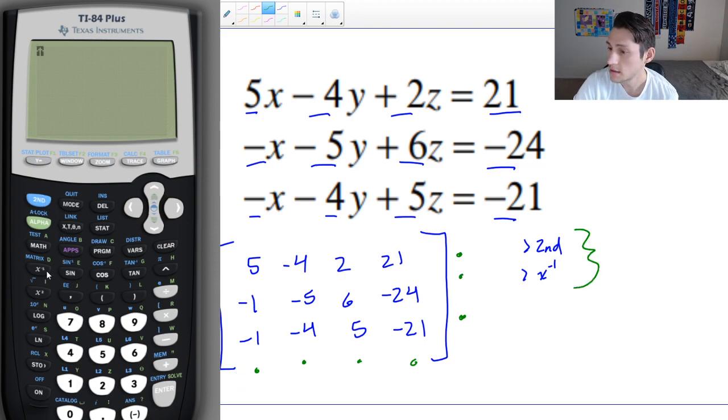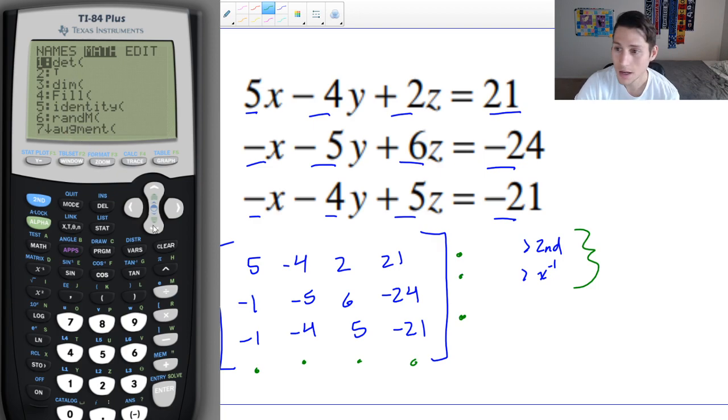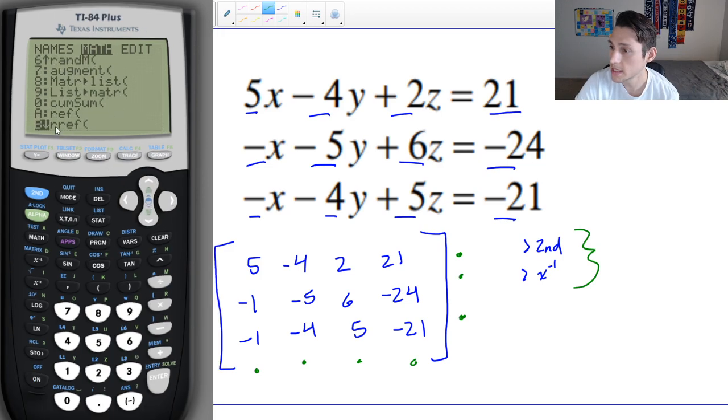So second, x to the negative first. Now we should see in that first spot it says 3 by 4. That's because we entered the numbers for matrix A of 3 by 4. So that's great, but we're not going to go there just yet. I want to go over to the math tab from the matrix page, so I'm going to scroll to the right one. There's all this weird stuff. We're going to have to scroll down until we get to RREF. It's next to the B, should be. And once I'm on RREF, I will hit enter.